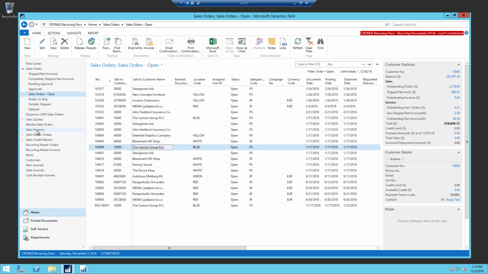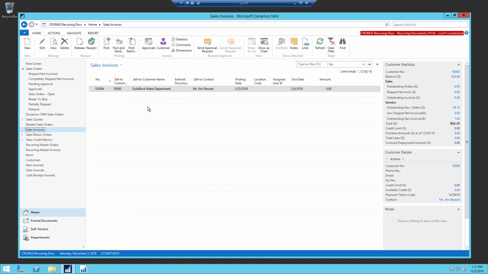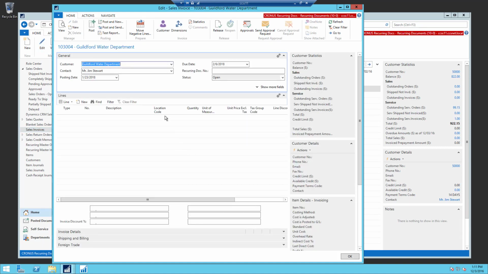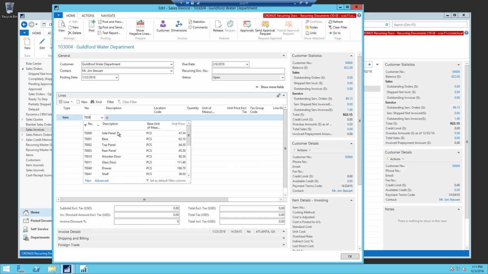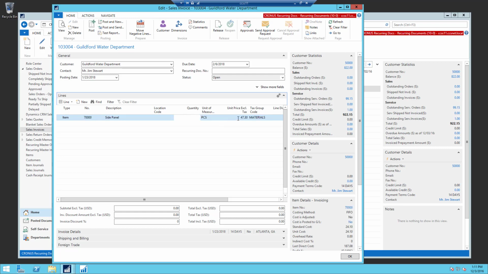Let's go take a look at a sales invoice just so that you understand the difference. I've only got one in my sample, but this will give you a sense for what it is. So this is our sales invoice. This one actually doesn't even have a line. Let me just go ahead and put something in. So we'll invoice for one of our items, 70,000. And here we go. It's a side panel. And I'll put in a quantity of 2. There we go. And it brings in the $47.30 price. Okay, so I'm basically getting ready to invoice a customer for two side panels.